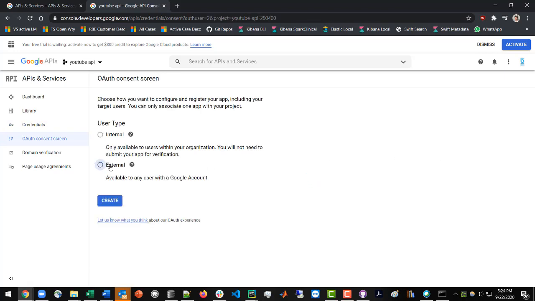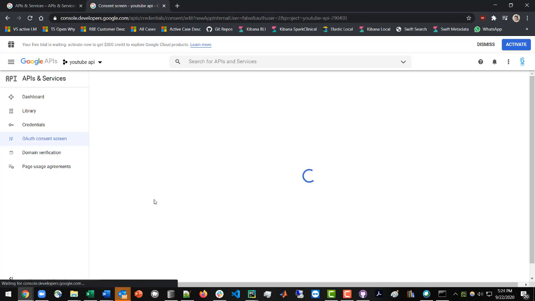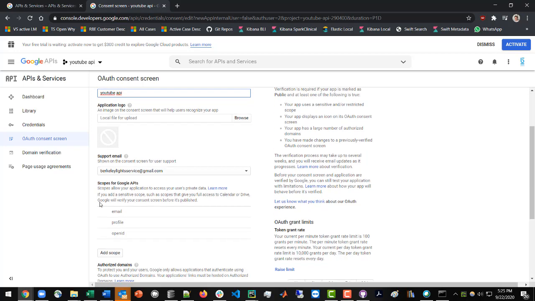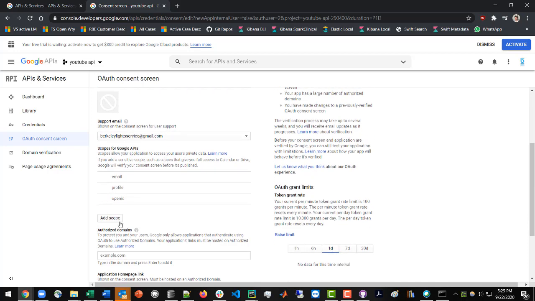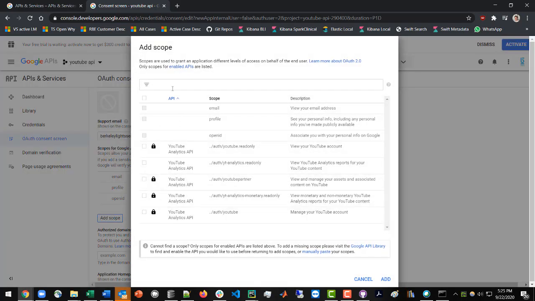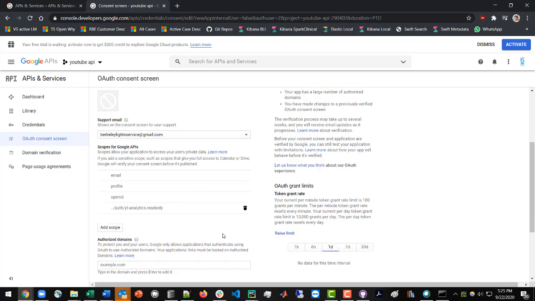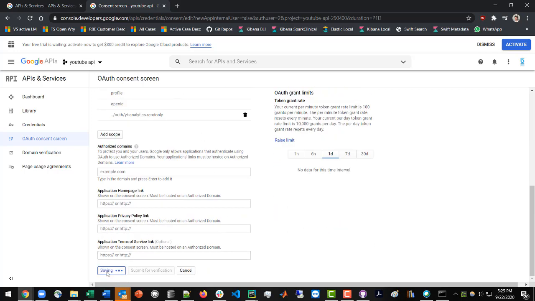And I'm going to choose external because I'm not part of a G Suite organization. And application name, call it YouTube API. Don't really have to be original here. And also add scope, and this is where we're going to tell the application that we want to be able to read the YouTube Analytics. Click on add, and you don't need to fill out any of this other stuff. Click on save.